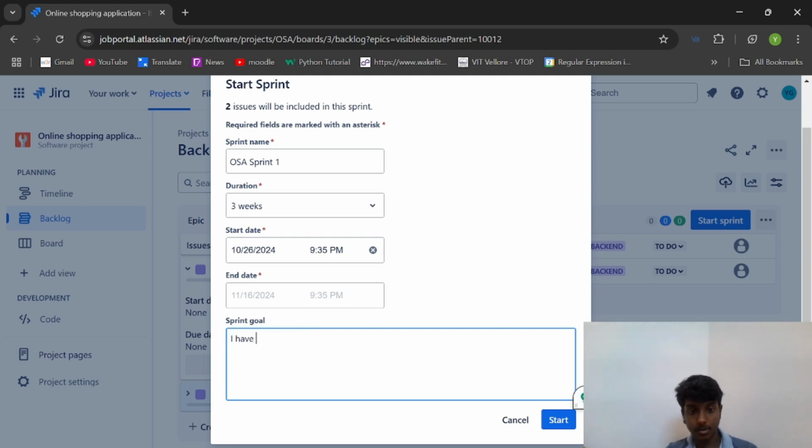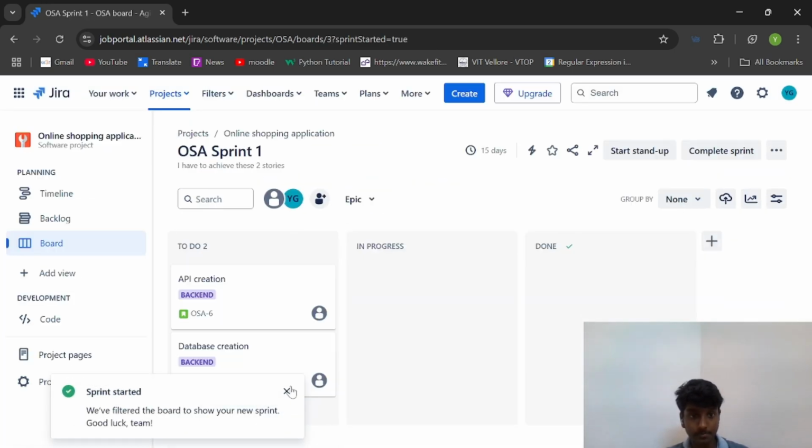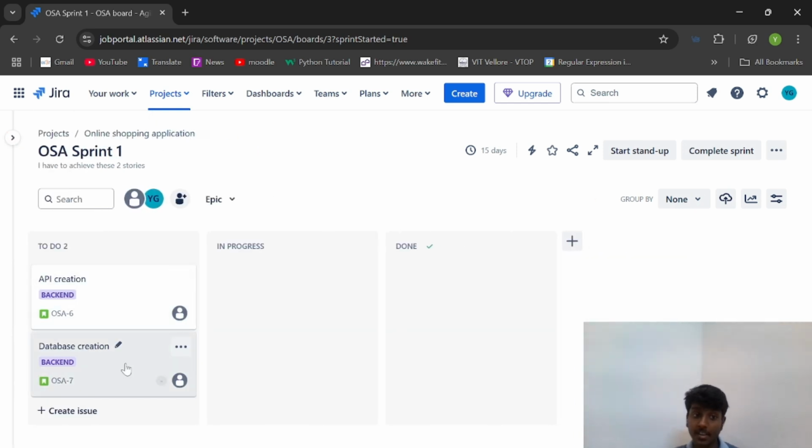I have to achieve these two stories. Start. Now the sprint has been started and we have landed on the board. So consider here we'll be having to do, in progress, and done. Now I can place this feature in progress.